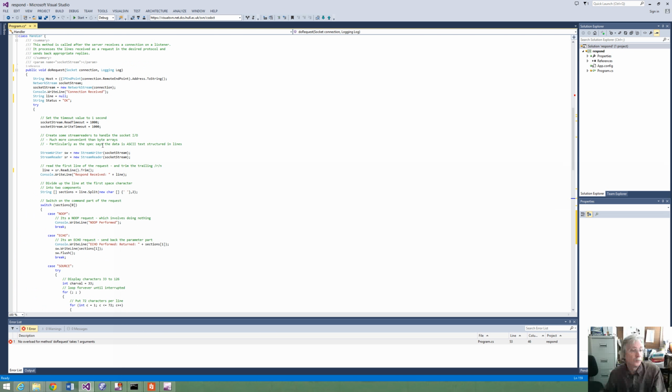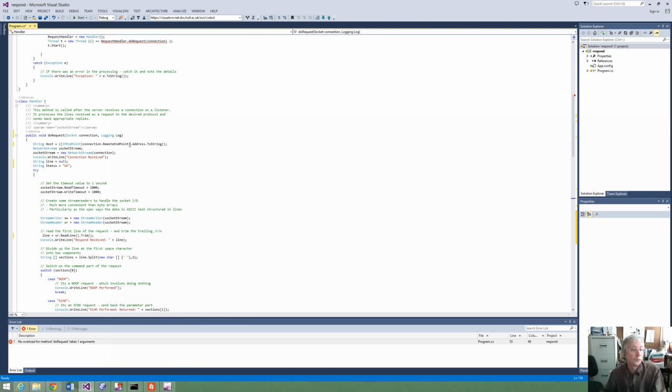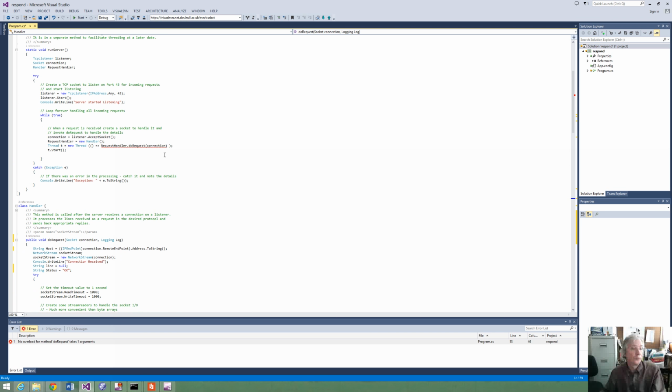Okay. So we've added that to DoRequest, but we now need to add that information into the call of DoRequest so that we create the log.